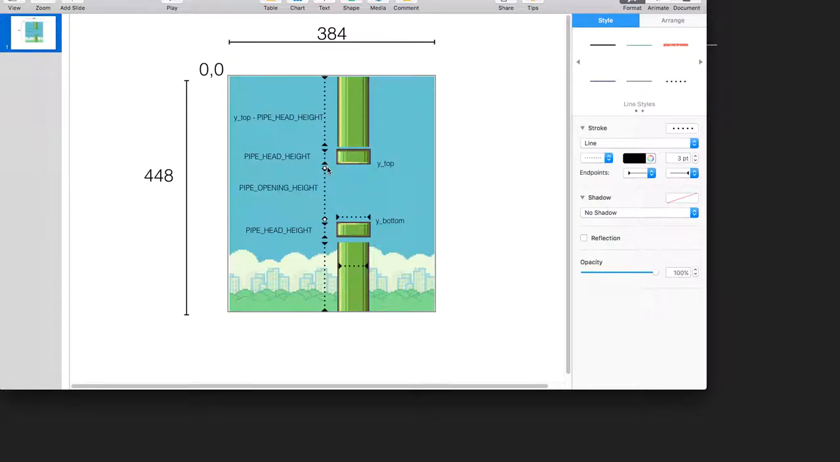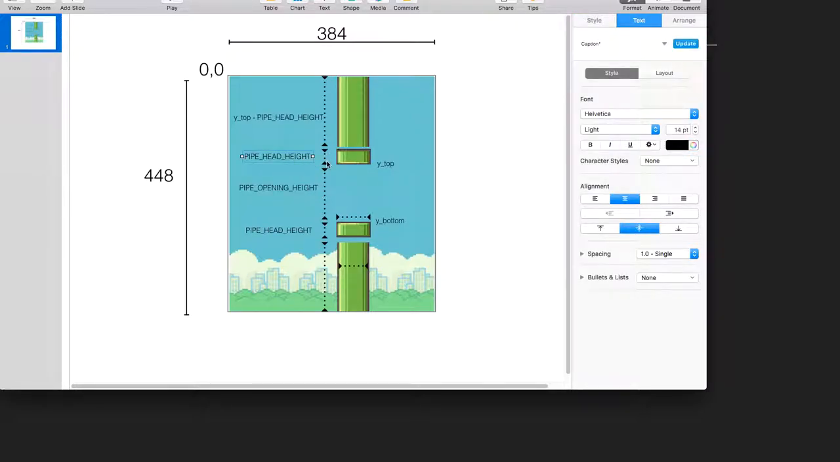Then the other components are pretty straightforward. We've got a pipe head height, which is here and here, and then this is not a magic number, it's the body height, but that would be calculated based on y top and the head height. So it'll be y top minus the head height, which will give you this much. And this one down here requires a slightly different sum. It'll probably be game height minus y bottom plus head height or something like that. So we'll see it when we look in the code.